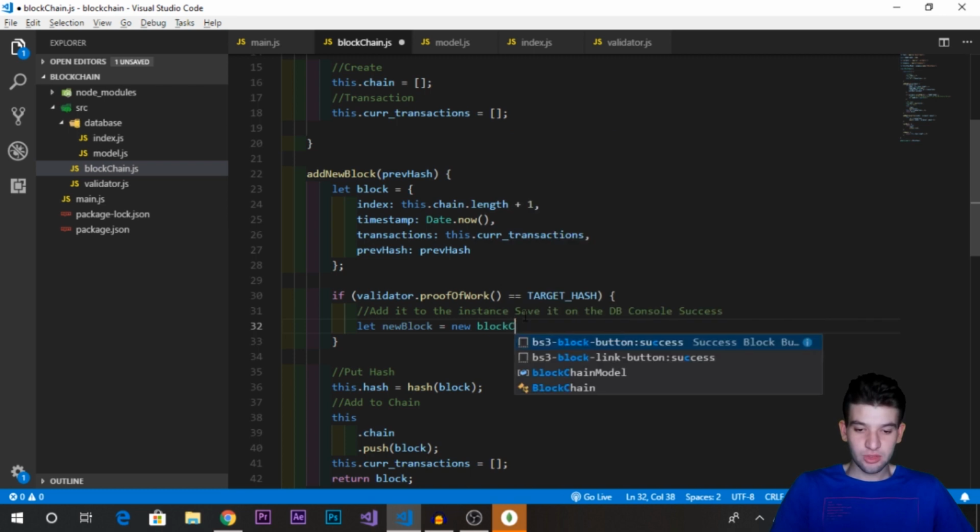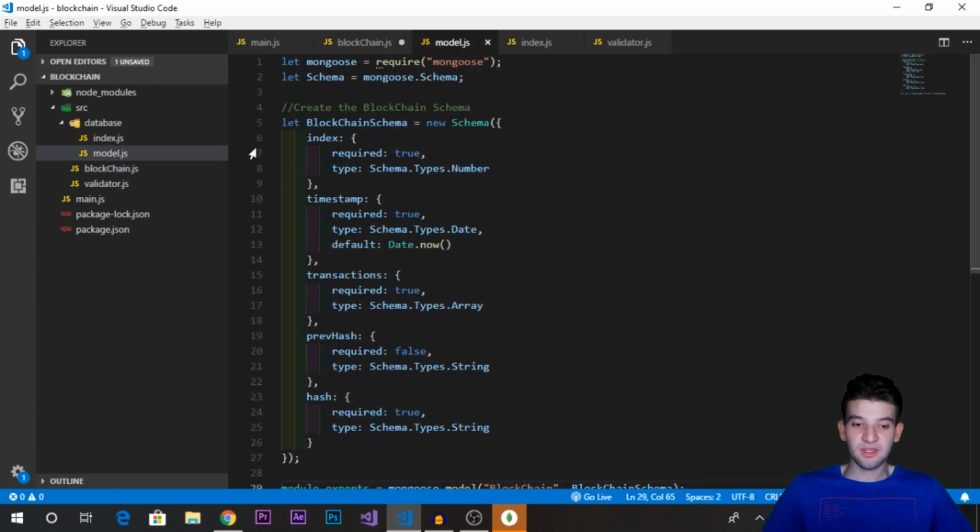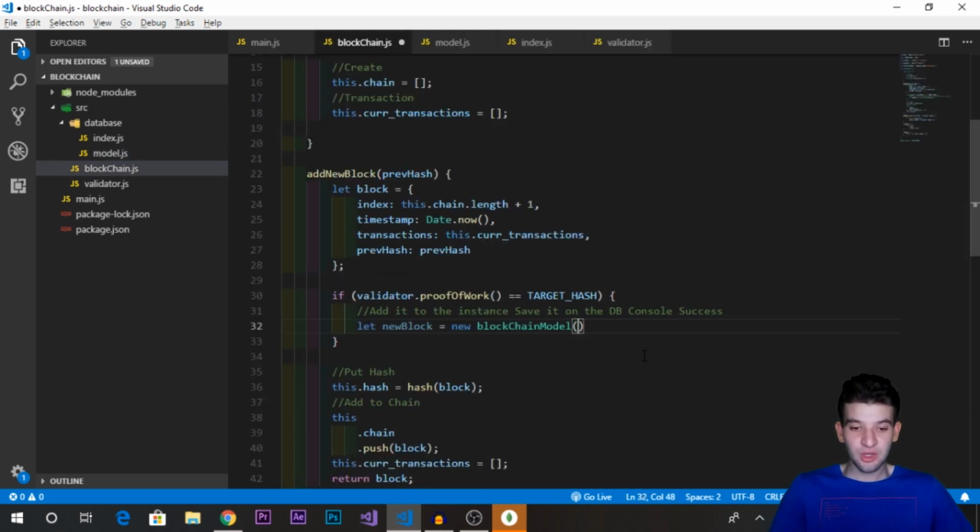Blockchain model. And here, remember, whenever we create an instance, it needs the actual data that we have specified on the schema. It needs the index, the timestamp, the transactions, the previous hash, and the hash. So we're going to need to provide this using the block that we have created in here. It has the index, the timestamp, the transactions, the previous hash, but what it doesn't have is the actual hash.